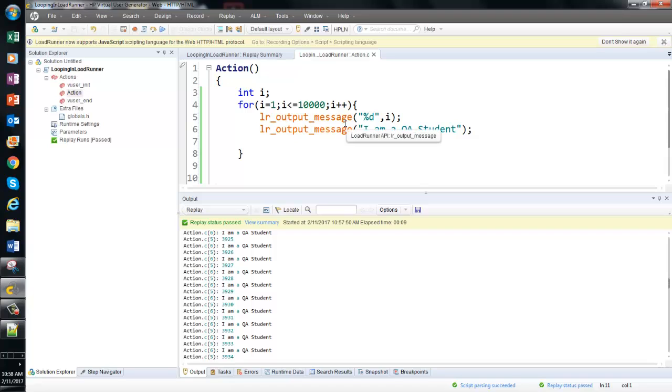Now one other thing. I want to add a timestamp. You know what a timestamp is? What time it is happening. Let's say if you take a timestamp of this moment, it is 10:58 and 30 seconds or something like this. Let me show you how we can add a timestamp. We will be using timestamp a lot in LoadRunner.